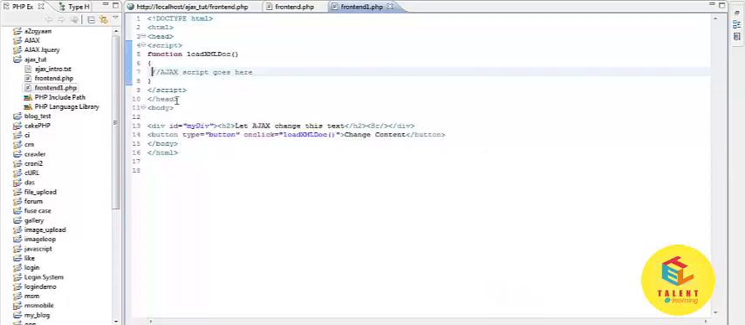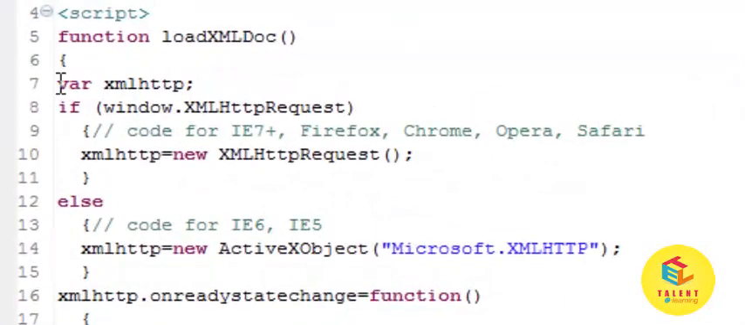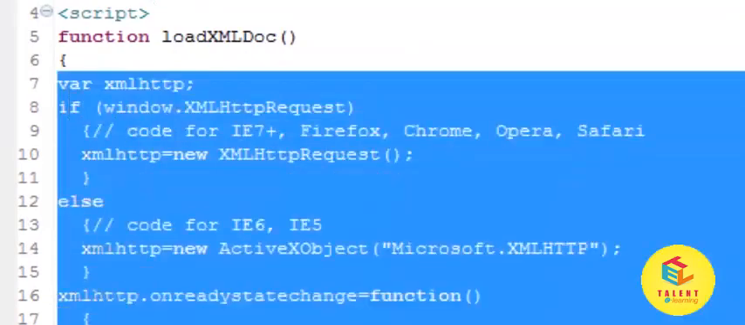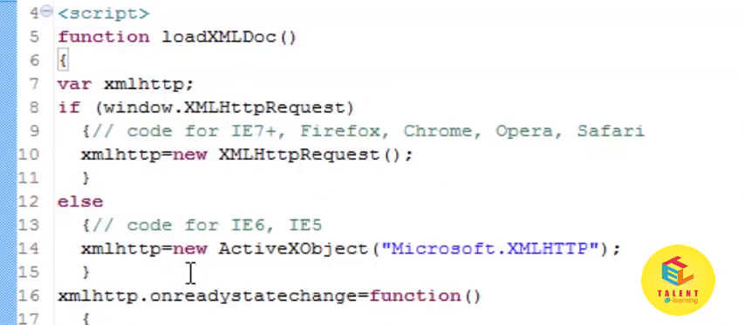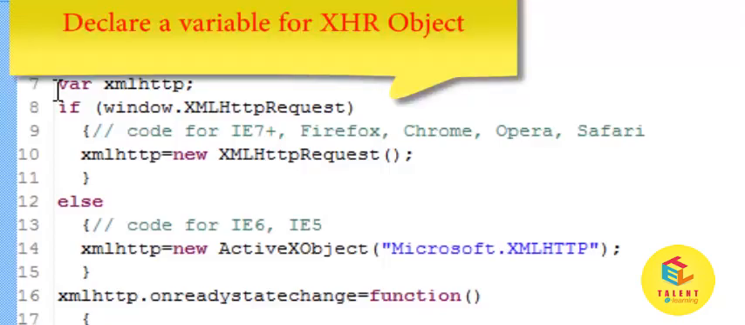like. And this is how it looks when you write the AJAX stuff. So this is the AJAX stuff. Let us understand this function line by line. First, we are declaring a variable called xmlhttp. XMLHttp is an object inbuilt in JavaScript.